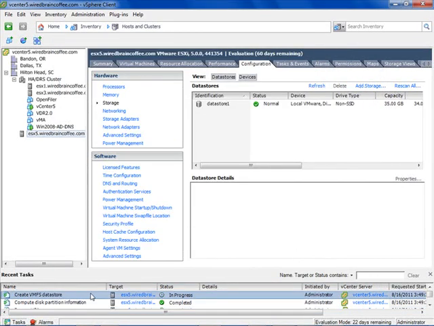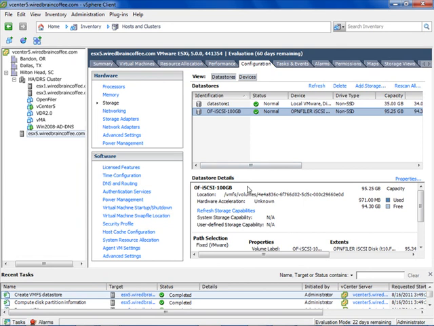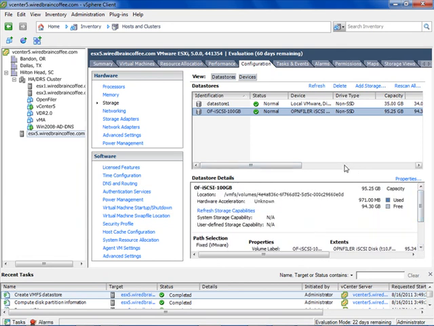Down here you can see that we're creating a VMFS data store. Alright, that task is completed, and you can see we have a new data store right here that this ESXi server can access. We got a lot of free space. Let's go ahead and try to put a virtual machine out there on the new OpenFiler iSCSI SAN.